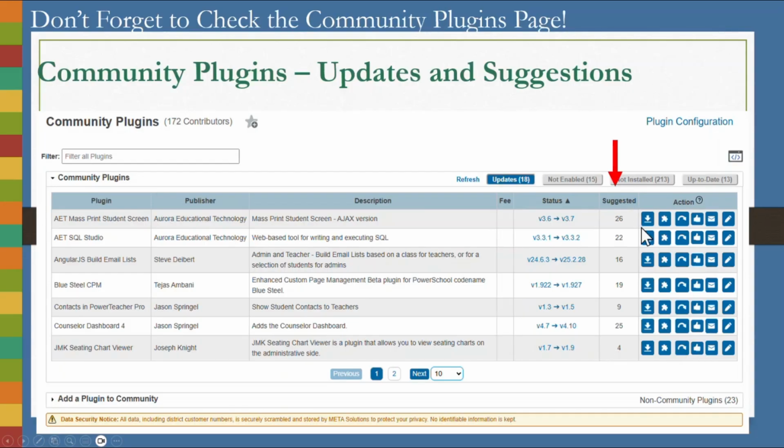So I can click over here to go there and download it. So that's why this is a really, really great page to use. I have a link right here to go to plugin configuration once I've downloaded it. So use this screen.